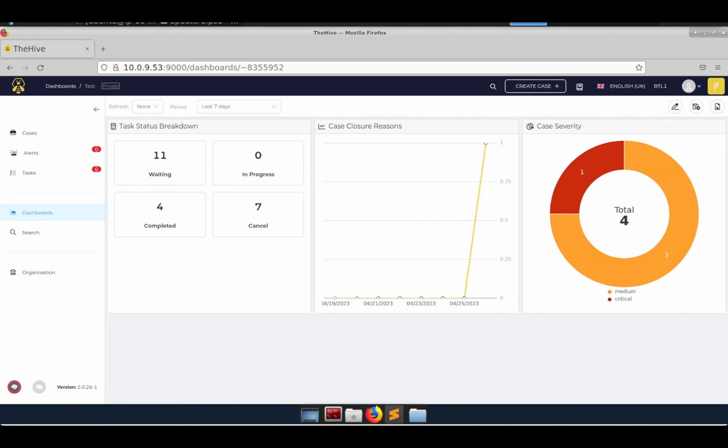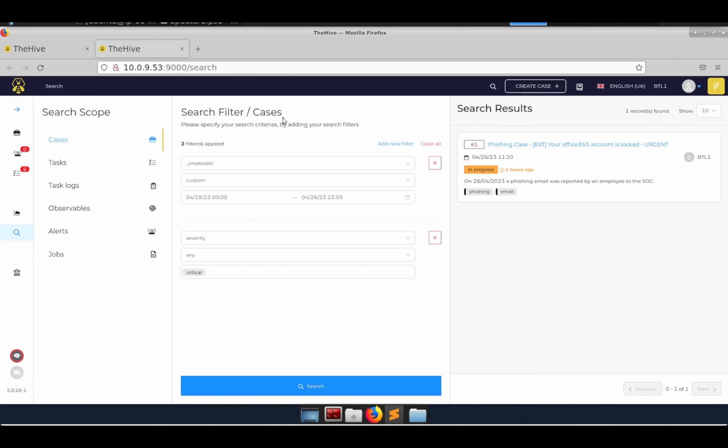I did forget one thing, which is actually really, really important, is that we can actually dive into some of these elements. So for example here, right, we have case severity where we have 1 critical and 3 medium. We can actually click on the critical section here, and it's going to use TheHive search. We can see the search query that it's taken from that dashboard panel, and we can see the search results here, right? So we can see that critical case just by clicking on our dashboard.